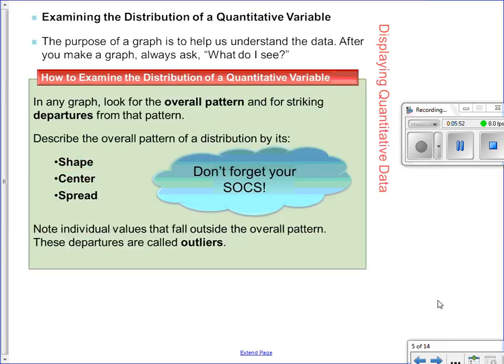So the next thing we're going to talk about is how we describe the distribution of a quantitative variable. So what do I see once I make these graphs? Anytime you're asked to describe a distribution of a quantitative variable, you're going to talk about the shape, center, and spread. If there's any outliers, then you can also throw that in as well. Sometimes it'll ask you specifically for the outliers. If it doesn't, and you just do shape, center, and spread, you can get full credit. But I would always throw the outliers in there just in case.